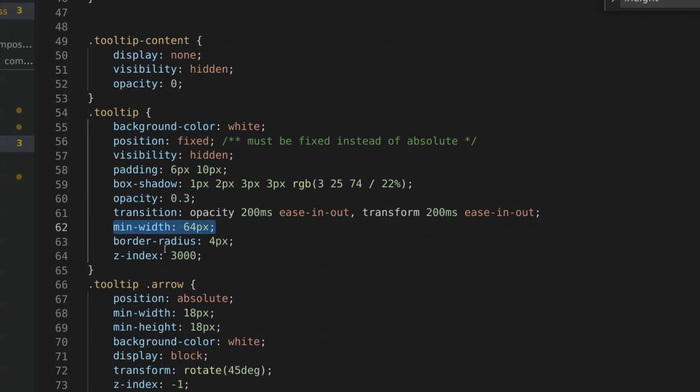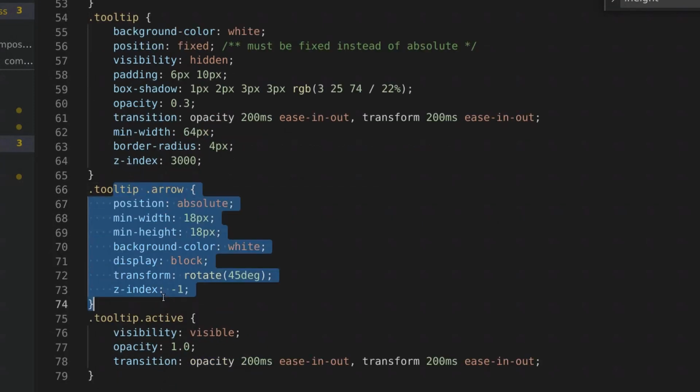It's going to have a minimum width as well as some border radius, and we're going to use z-index to make sure it's at the very top of everything else that's on the page. And this is going to be a little arrow that's going to be within the tooltip that allows it to point towards what it's a tooltip for. Essentially, it's just a div with some rotations on it. It's going to have a background of white and some minimum width and height.